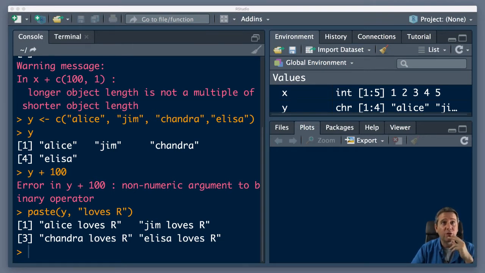So that's a vectorized version of working with this character vector. I can't do math on it because it's character, of course, but I can do character things. How about if I used X as input?